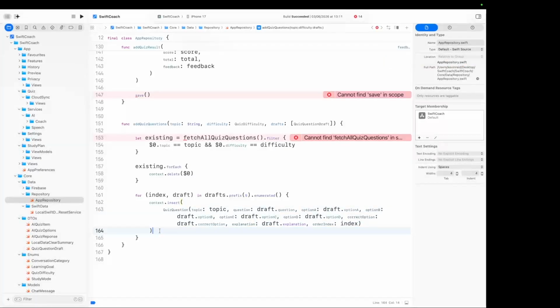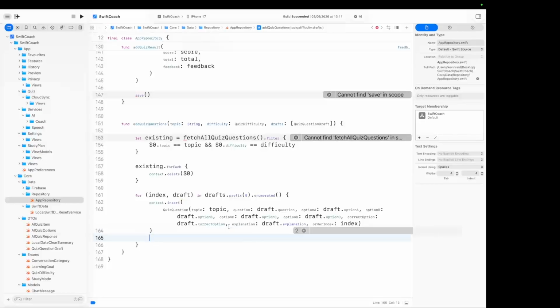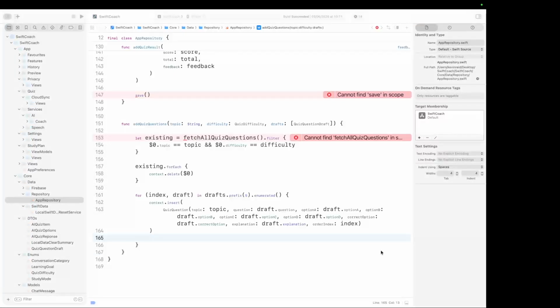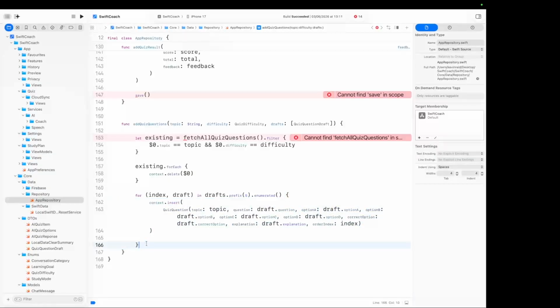We also need another closing bracket there. No, I'm wrong, that closing bracket shouldn't be there because we've got one here already at the end. So the next thing we need to do is to call our save method that hasn't been created as yet. And we call that save method outside of the loop, so it will be after this line.